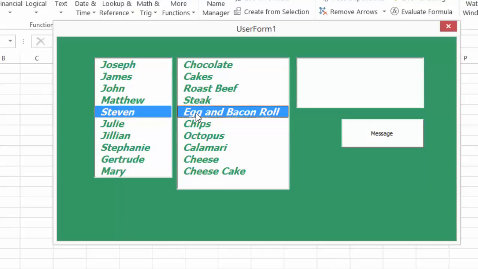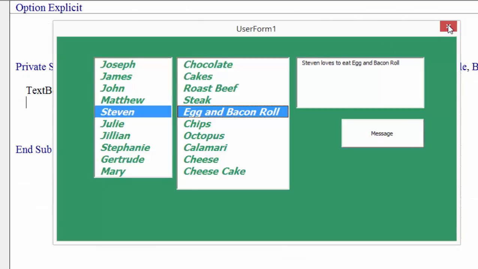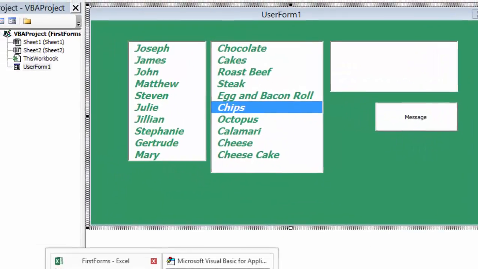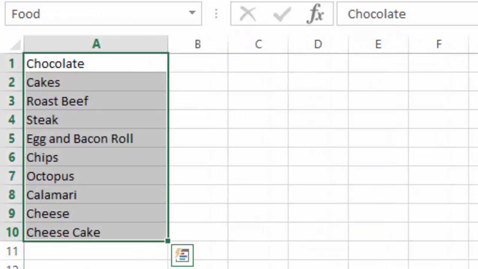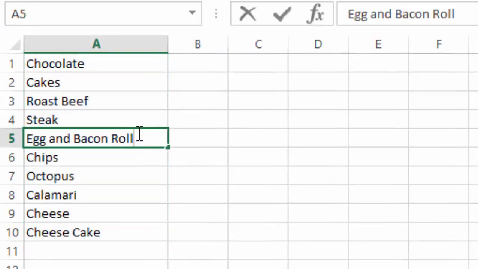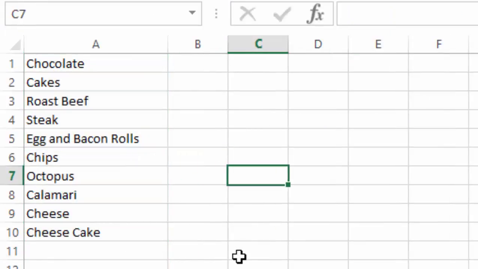Egg and bacon roll. Stephen loves to eat egg and bacon roll. Perhaps I should have put rolls there. I could change that easily. Let's go back to here, and let's go back to foods. Egg and bacon roll, rolls. Egg and bacon rolls. Well, let's run that again.